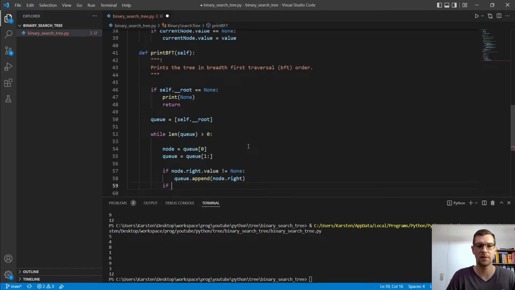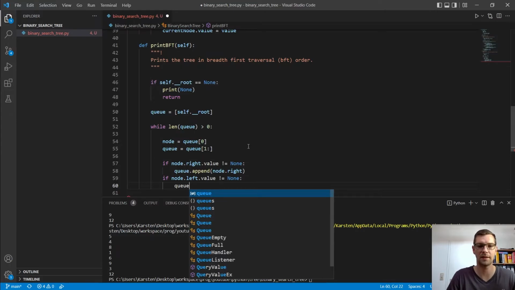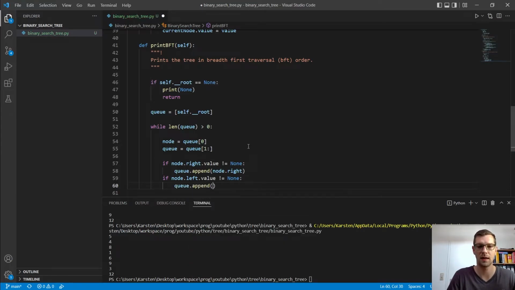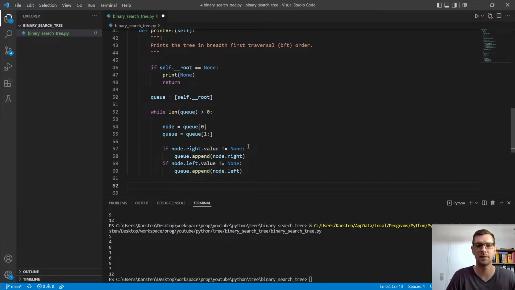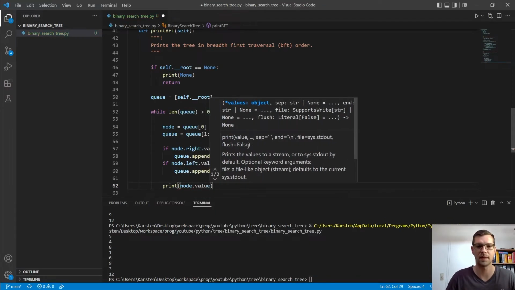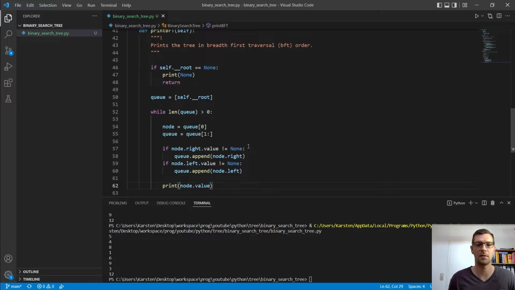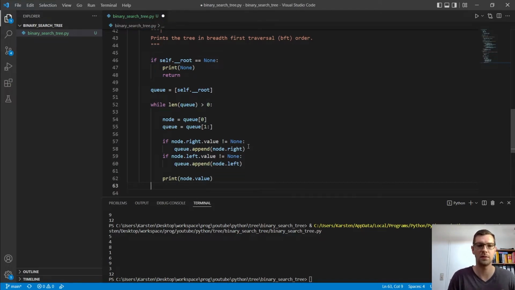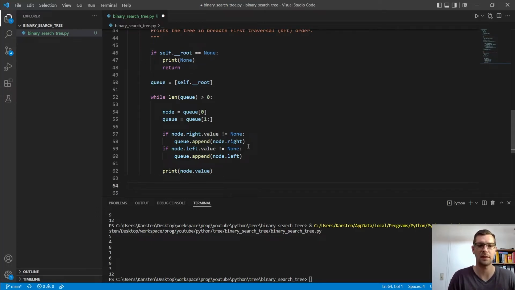And also we say if node.left.value is unequal to none, we append it to our queue and say node.left here. And in the end we just have to print our node.value. And then we are already done with running through it. So let's try it out.